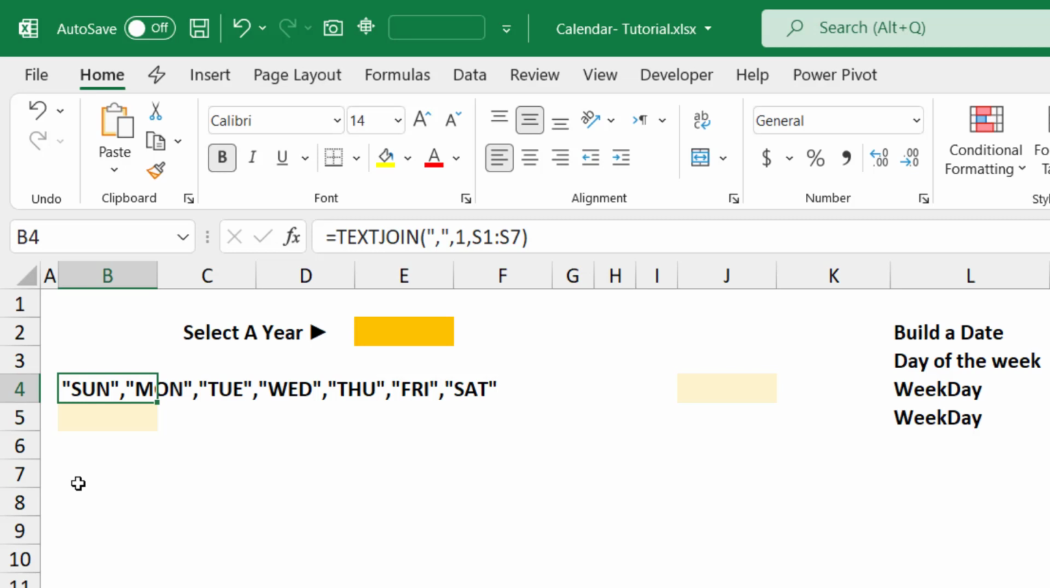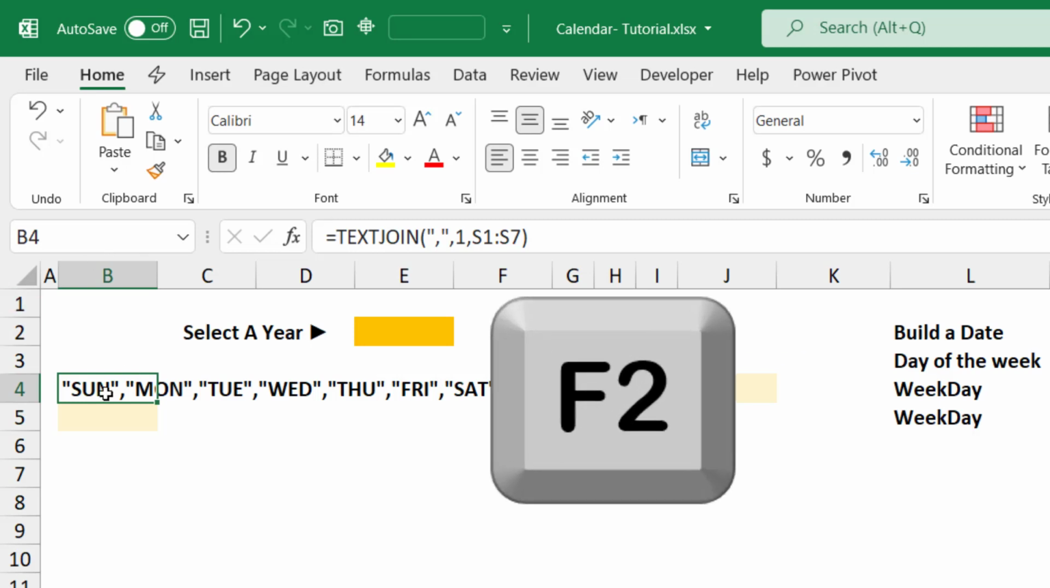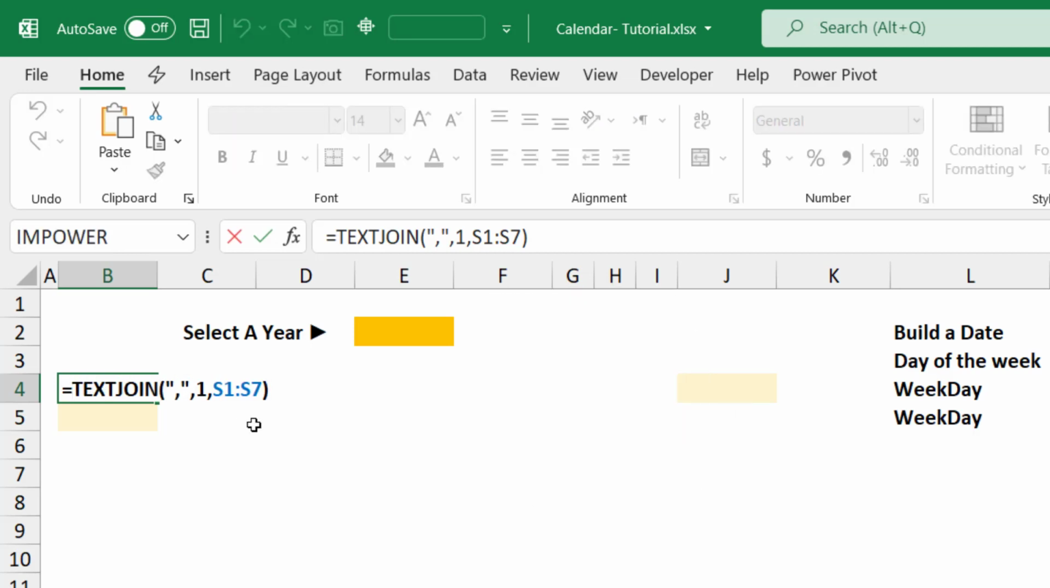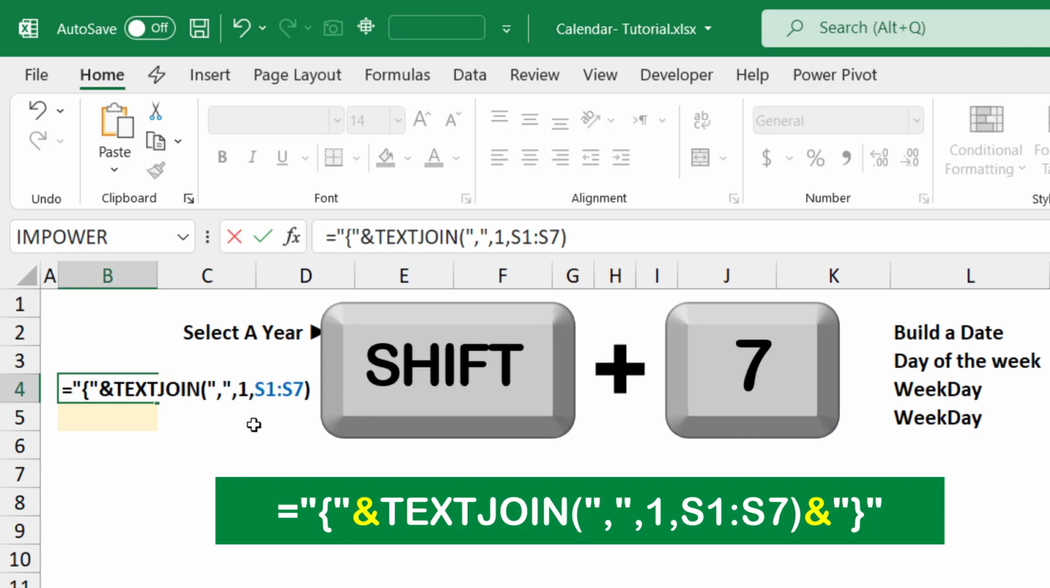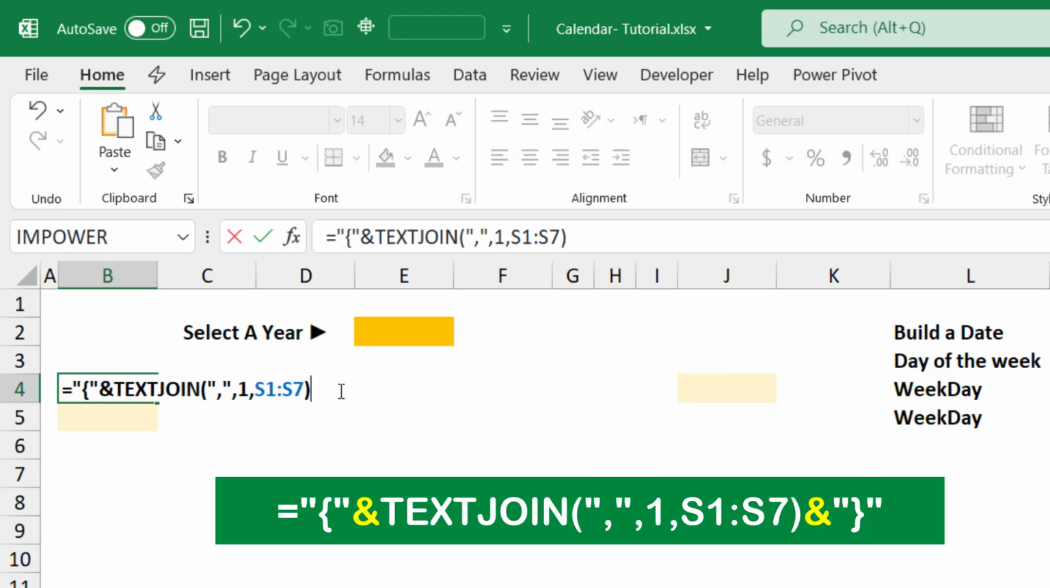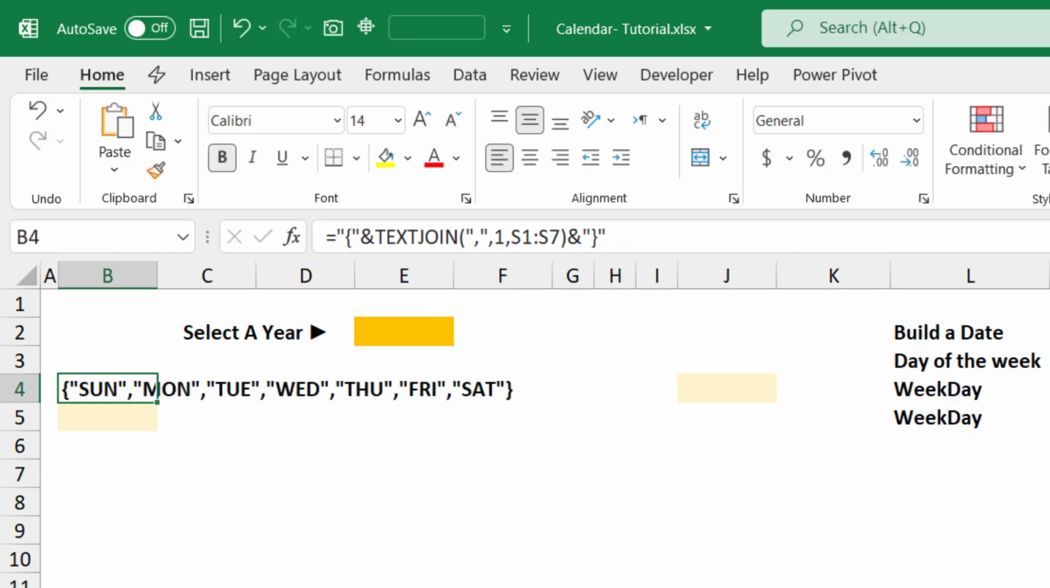I want to include them in curly brackets to build an array. So I put my function in edit mode one more time by hitting F2, and before the TEXTJOIN function, I'll be typing an opening curly bracket in double quotation, and I want to join it to the TEXTJOIN function. Then I type Shift 7, the ampersand symbol, the joining operator of Excel, and at the end I want a closing curly bracket. Then I hit Shift 7 one more time, the joining operator of Excel, and in double quotation I type a closing curly bracket. Ctrl Enter. I get an array of the weekdays included in curly brackets.